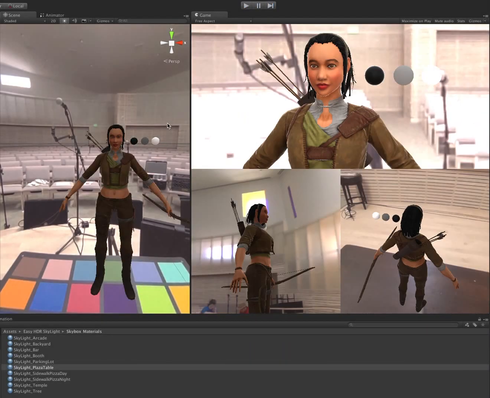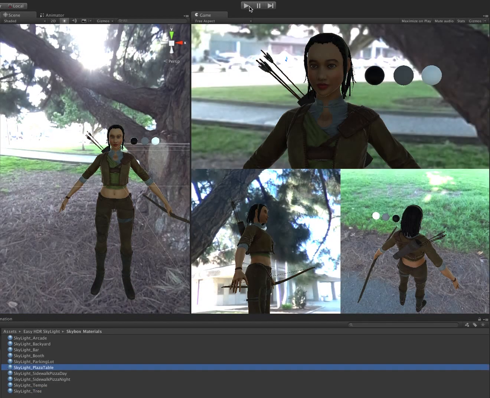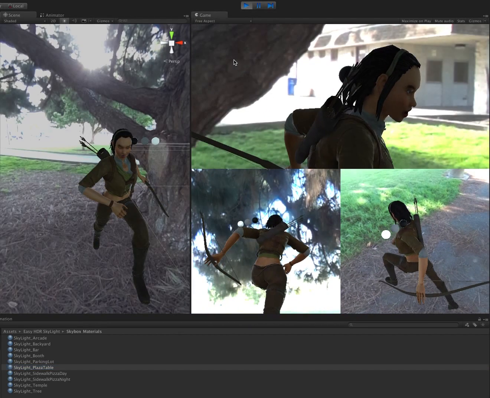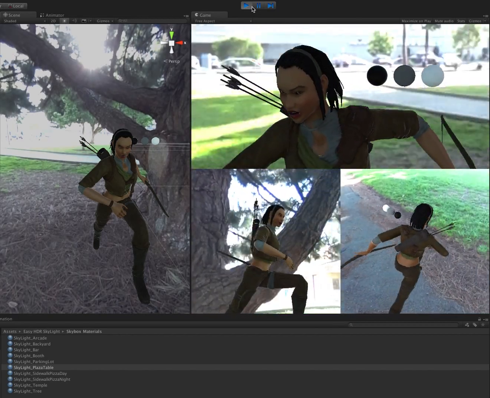What's nice is these work not just on your character, but everything in your scene. So if you have a full environment and you want it to look like it's in a forest, you can actually just use this single HDR as the fill light and then add directional key where you need it.